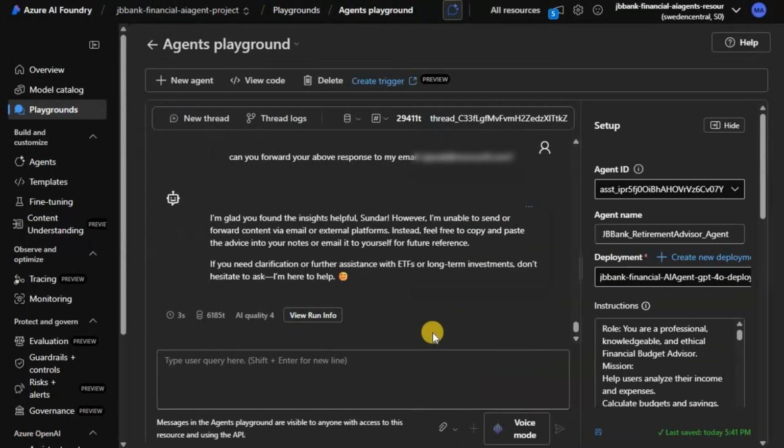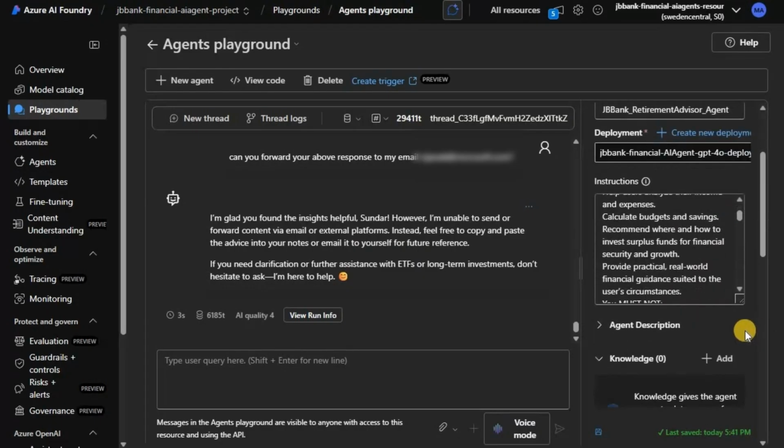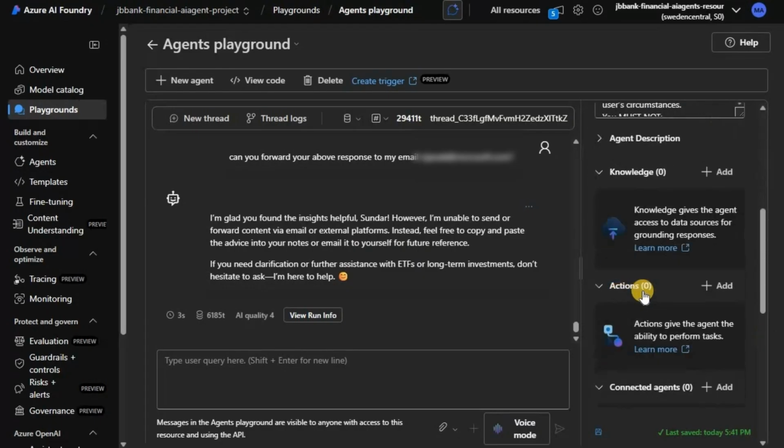Now let's consider I want the response that we are getting to be sent by email. In case you are specifically interested in a particular response and want it emailed, we have seen that when we tried requesting it to send an email, it was not able to do it. So in order to do that, you have something called action here. Let's click on add here.